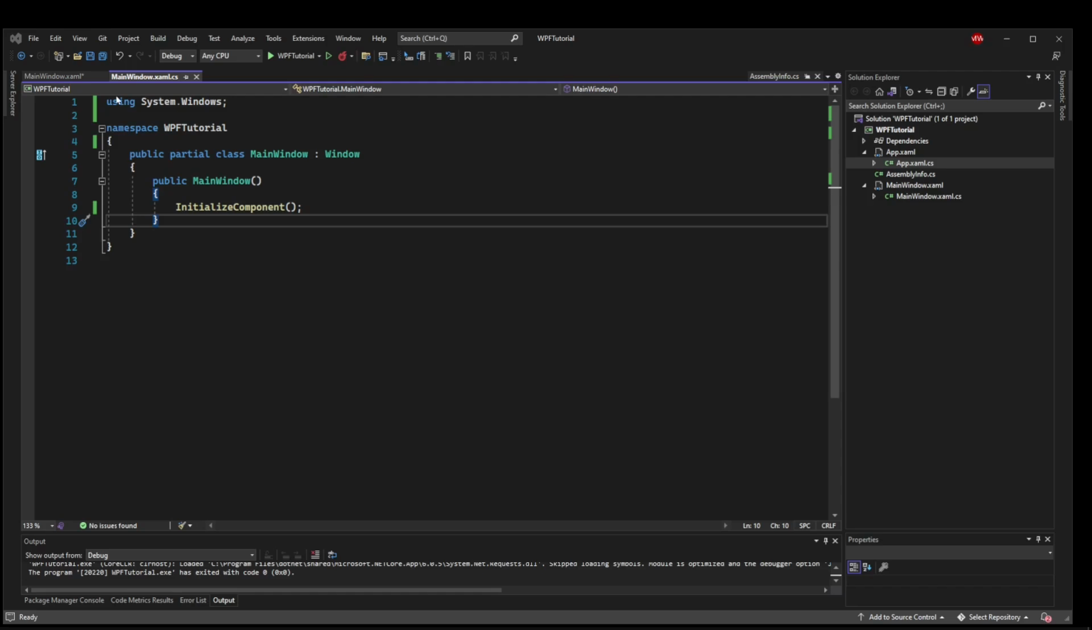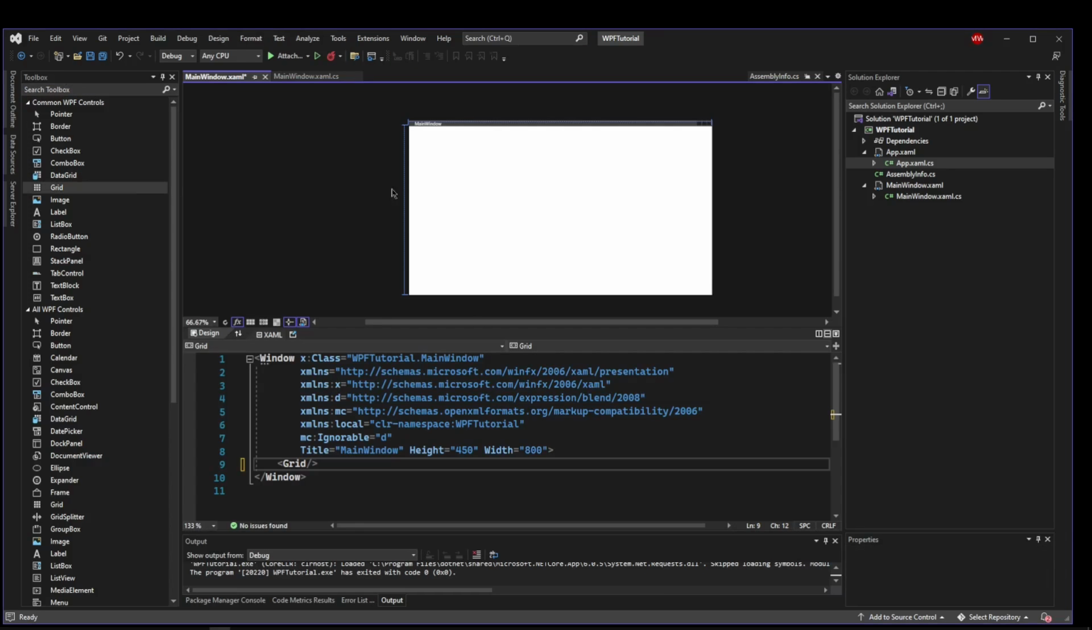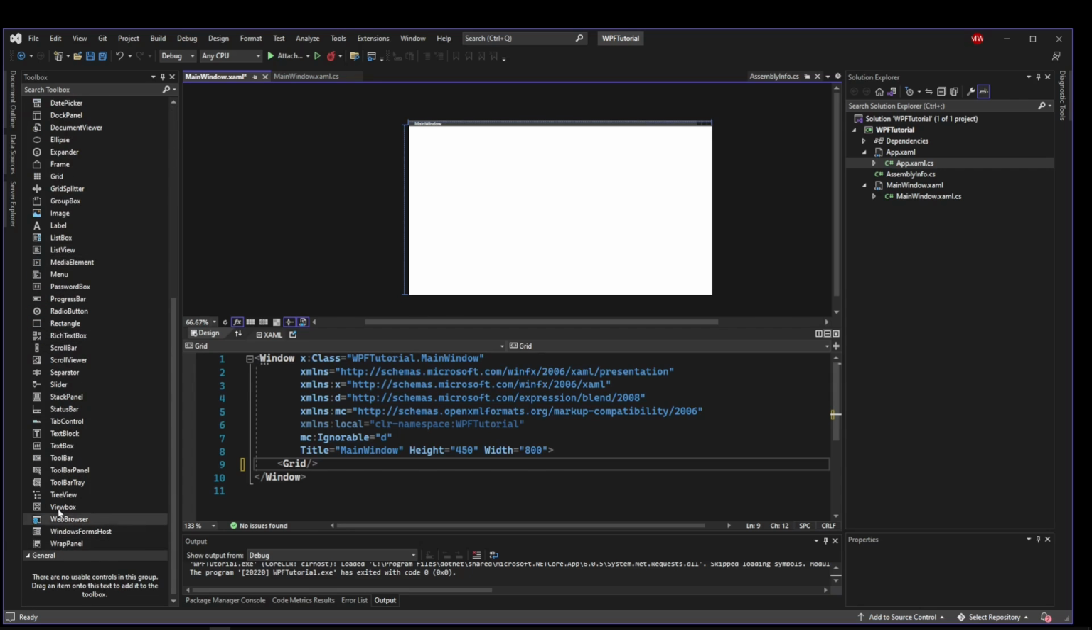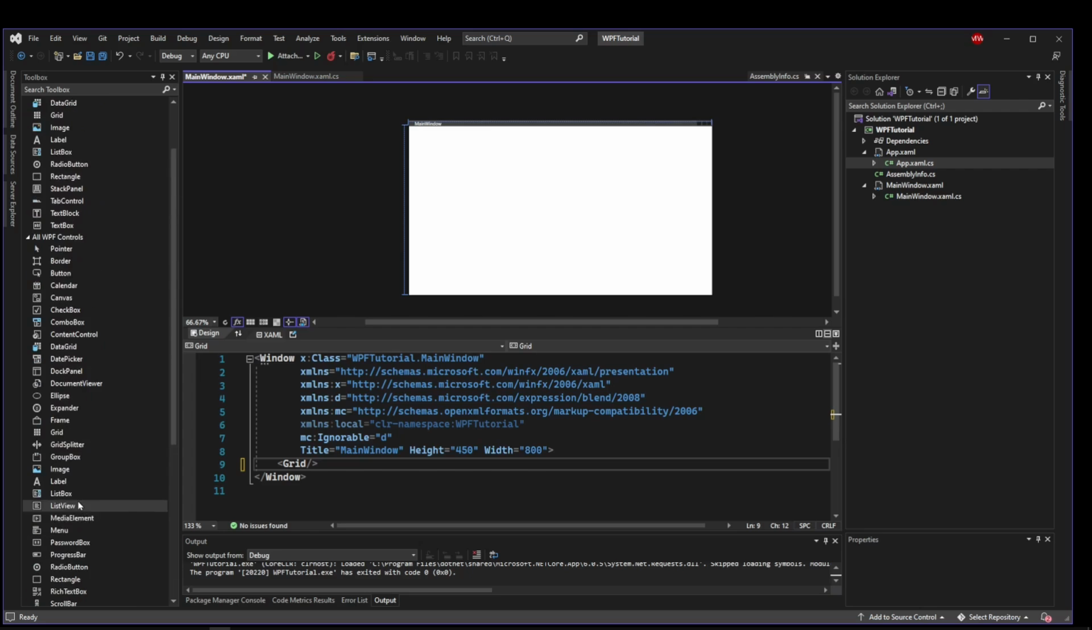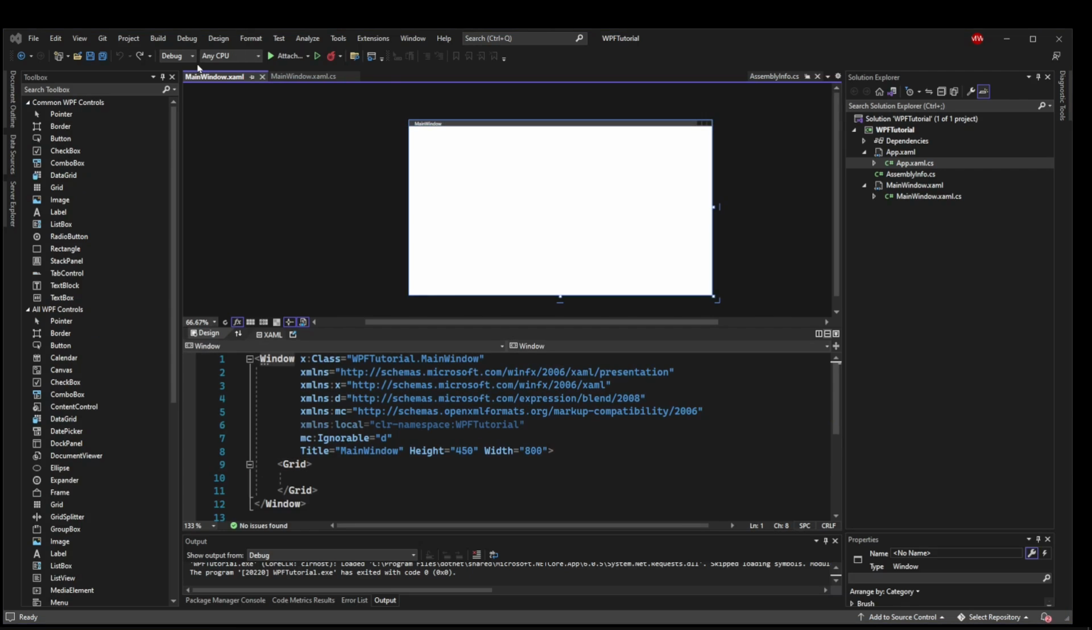Okay, now let's jump back to our XAML file and take a look at some of these elements. So on the left, you can see that we have a toolbox, which has common WPF controls, and then all WPF controls. And now these are the built-in controls that you can use immediately in your application by adding them to your XAML file.